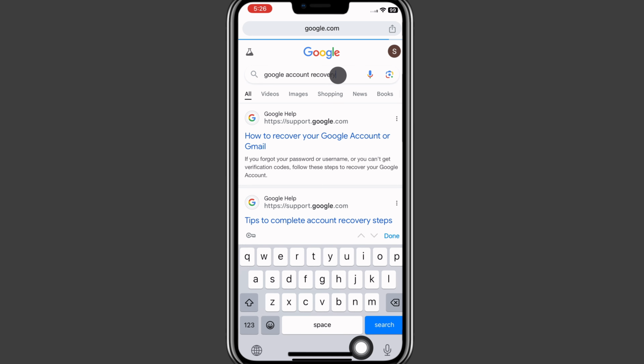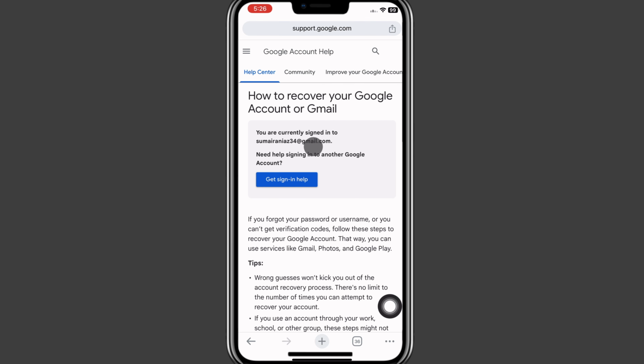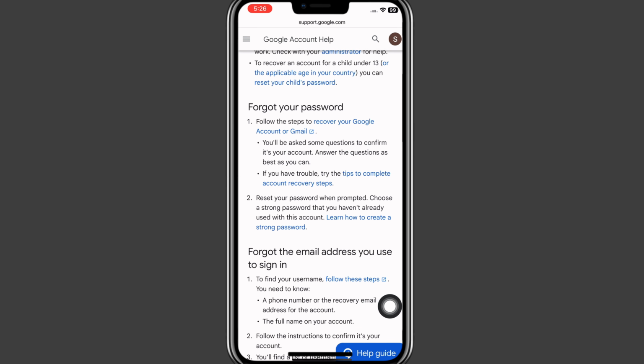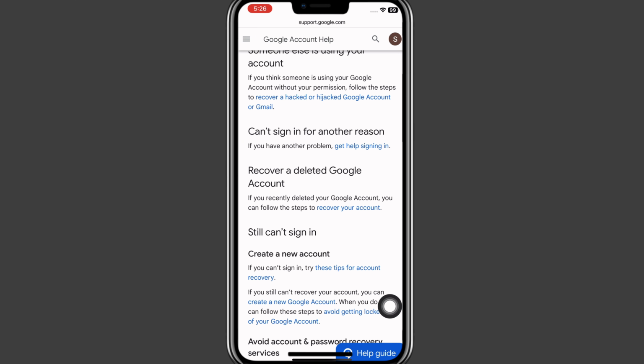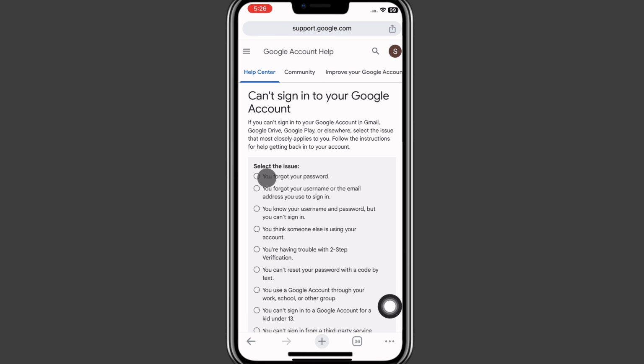Once you have done this, you are on this page. Here you need to tap on how to recover your Google account or Gmail. Once you tap on it, this type of page will appear. Here you need to scroll down, and you have the option of get help signing in. Tap on it. Once you click on it, this will pop up.